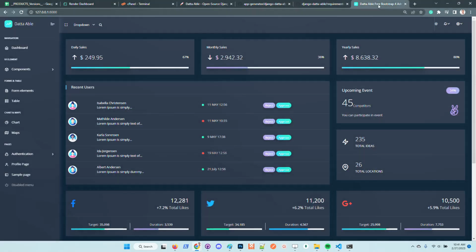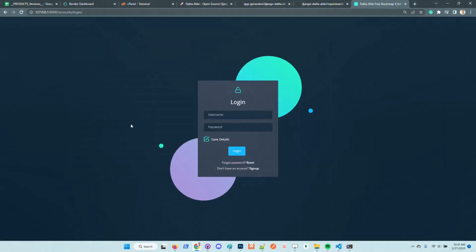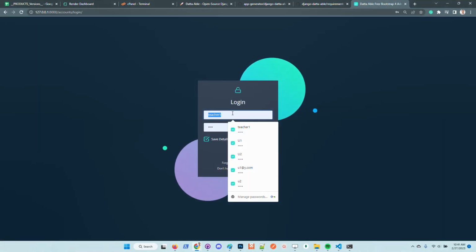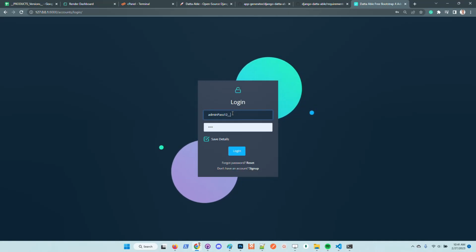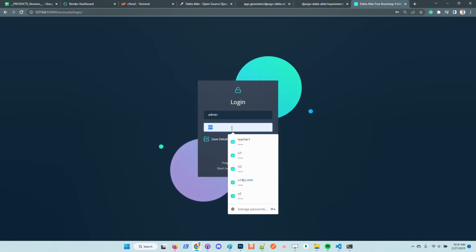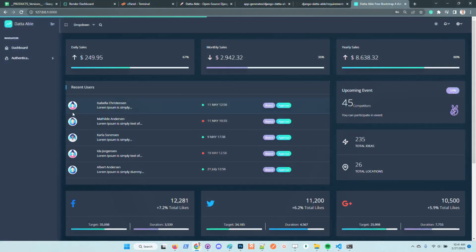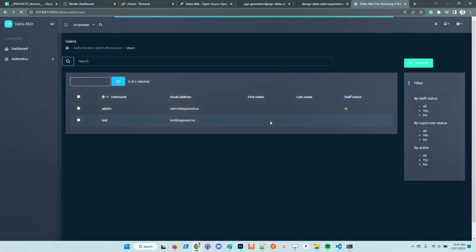If we go back here to the sign in and use again the super user account, we should see the new user registered here on the users tab.